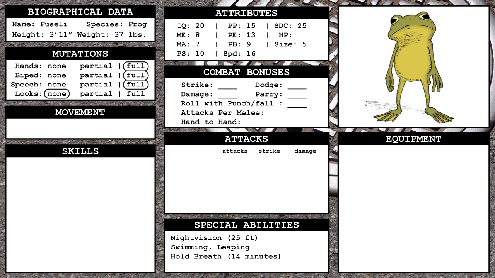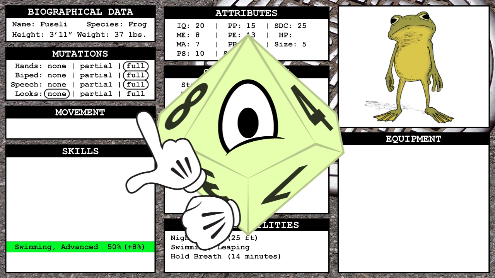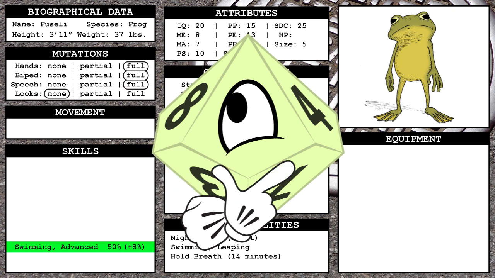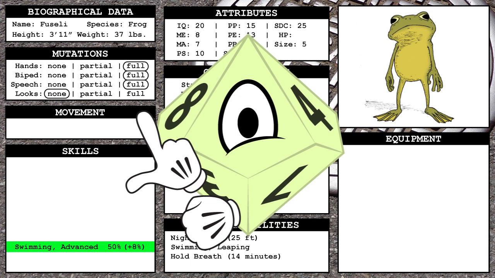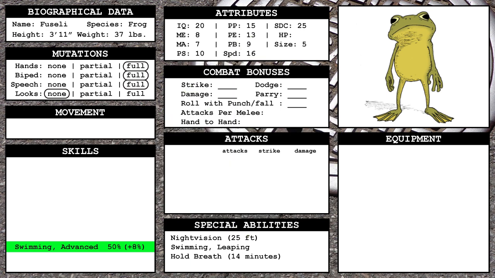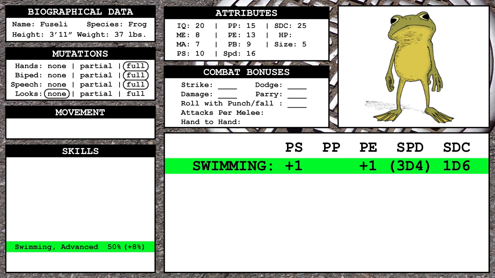Our frog swimming ability gives us the advanced swimming skill, I think, which gives a 50% base percentage with a +8% per level, presumably per level after first. It doesn't actually say that anywhere, but that's what makes sense, so that's what I'm going with. Now, an interesting thing here is that most of the physical skills also give bonuses to our physical attributes and combat abilities. In this case, a +1 to physical strength and endurance, 1d6 to SDC, 3d4 to speed while swimming, and a bonus to dodge and parry while in water.